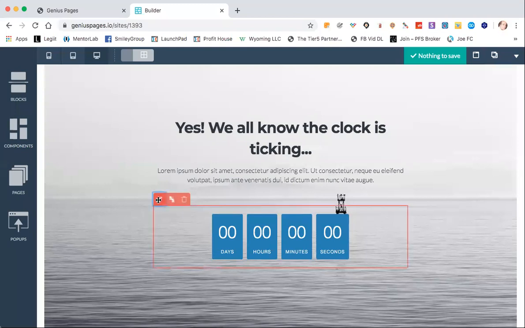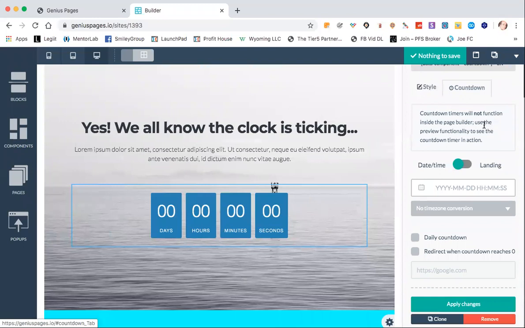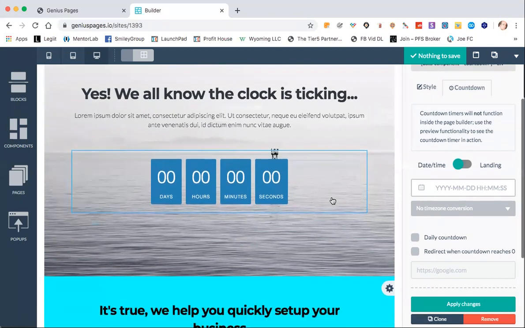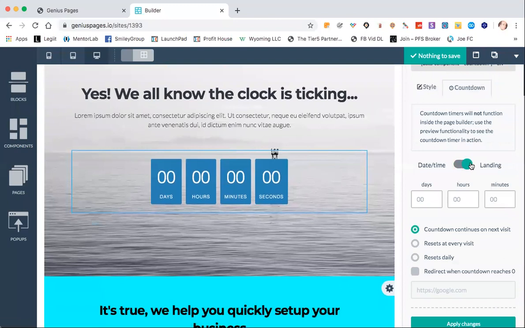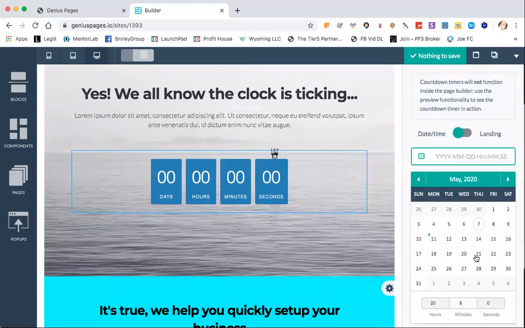So we click in there, we hit edit. So there are the margins. Now we go to countdown. And keep in mind, they won't function in the page builder. You'll have to actually go to preview to see them in action. And there are two things that you can do with the timer. You can do date and time, and it'll count towards a particular date and time.